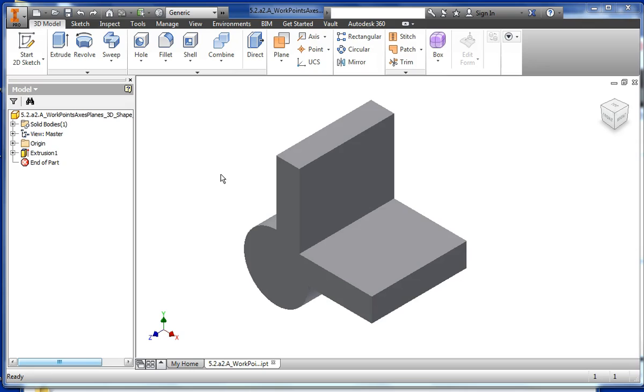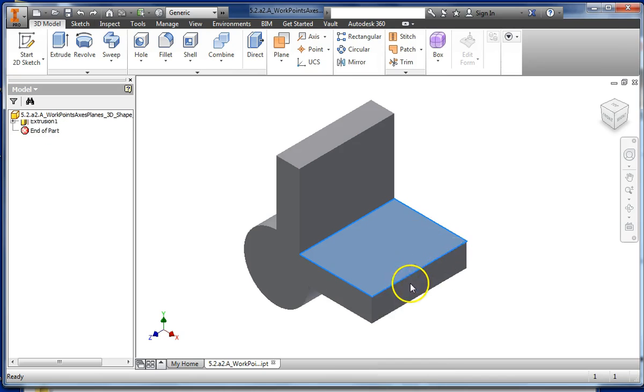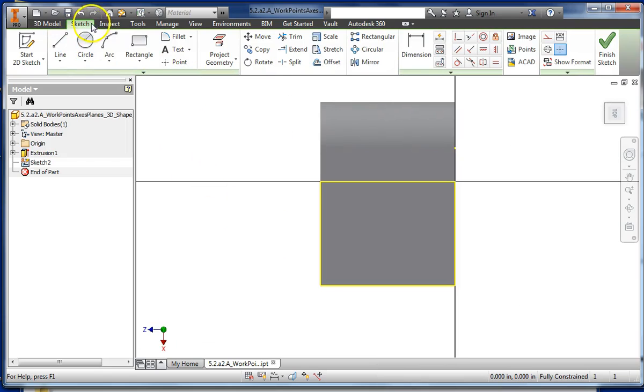Okay, right here in the middle of the ribbon, I'm under 3D model, and I see some options: point, axis, and plane, and these are the tools that we're going to be using. One way we can do it, we already really know how, and that would be to select a surface to start a new sketch, just one of the surfaces that I have here. I'm going to right click and say new sketch, and I'm going to be in the sketch part of my ribbon now.